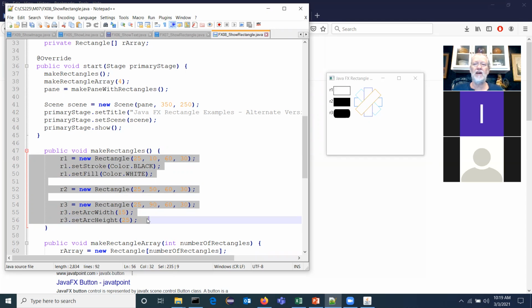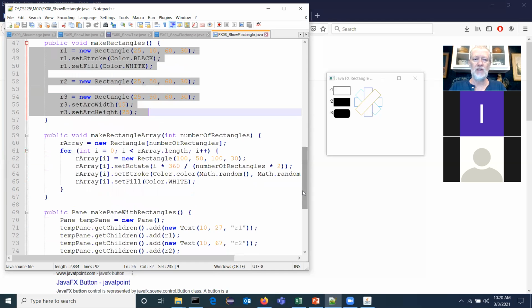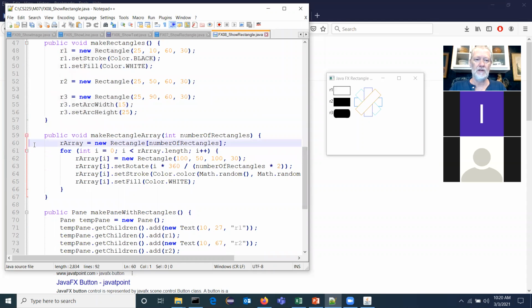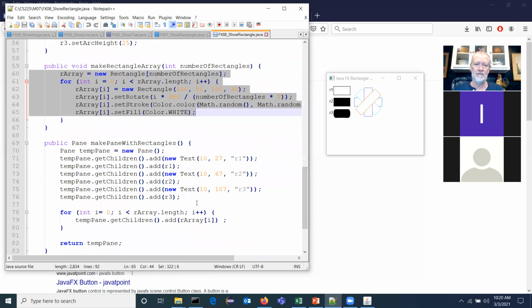So keep in mind in object-oriented programming, what you want to do is build these methods to do small little tasks. So this make rectangles method has a small task: give me 3 rectangles. And make rectangle array, I just cut and pasted that loop down into here. I added it to an array, so I changed it a little bit. And it has a small little task, right? Make those 4 rectangles. And then make pane has a small little task, add that stuff.